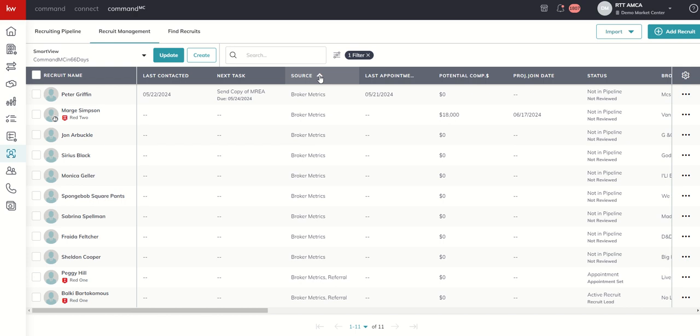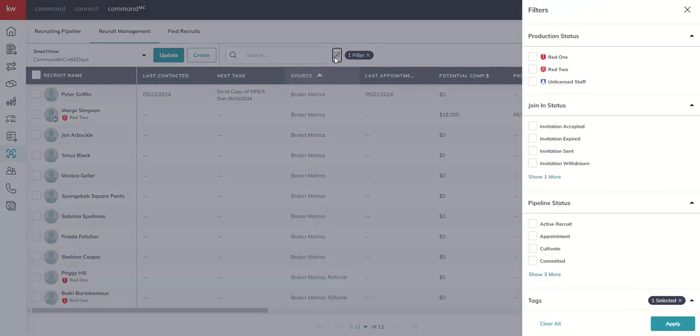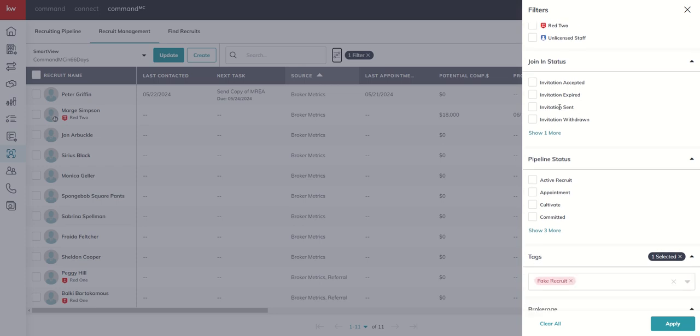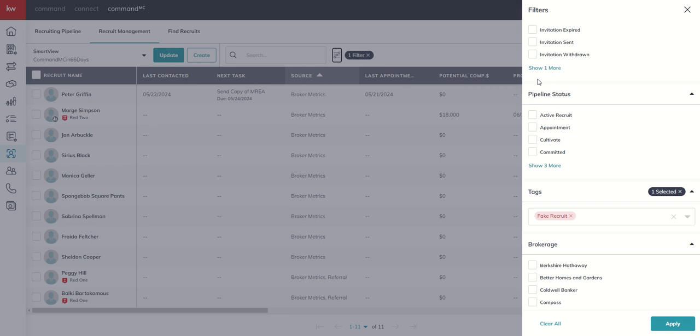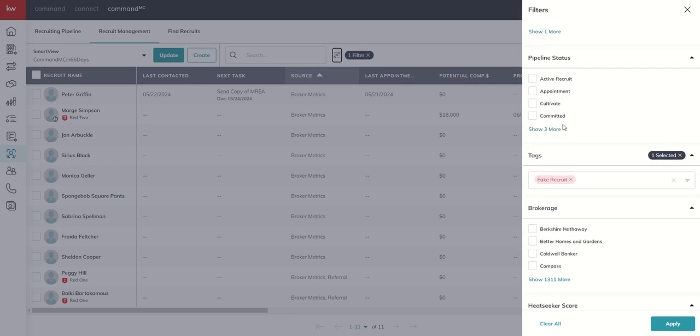You also have the ability to filter your recruits. So if you see this little abacus icon right here, this is the filter tool. I call it an abacus, that's what it looks like to me. You're going to see we get a drawer that slides out from the right-hand side, and we've got a large series of filters. So I can choose to filter by their production status. If I've already sent them an invite to join us, I can filter by that status. If they are in our pipeline, I can filter by where they are in the pipeline.